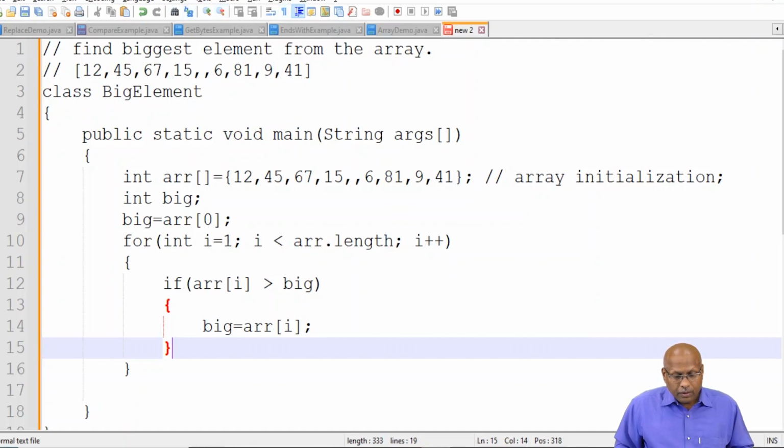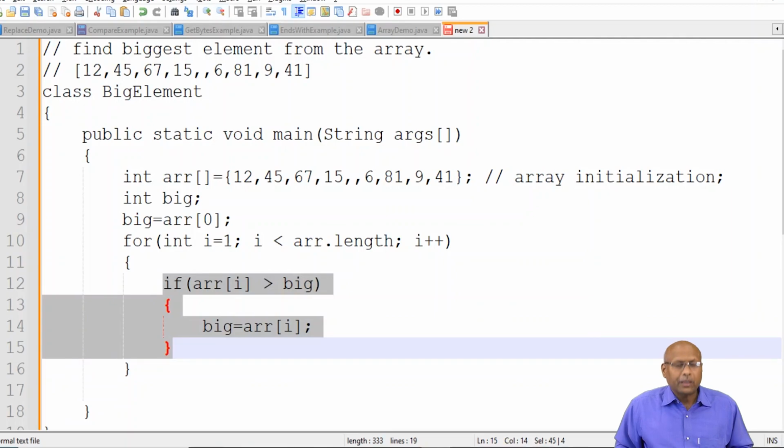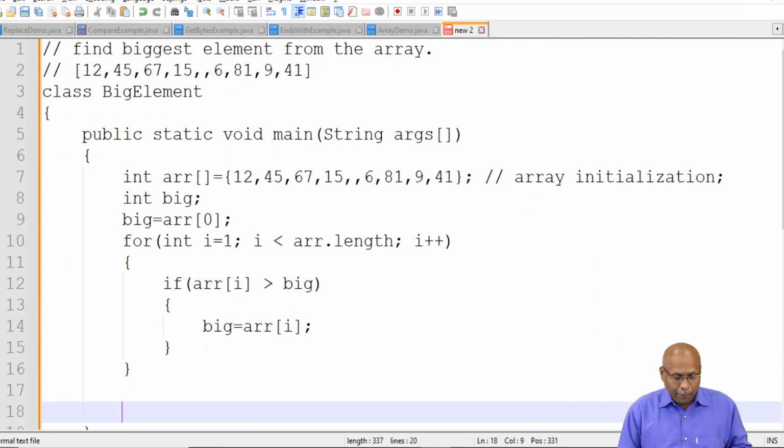So this is the main part, which is comparing and assigning. If it is true, assign it. Then go to the next element, next element, next element. Every time i is changing, so that element is checked. If it is greater, assign it. Otherwise, don't assign. When the loop is over, then I will print the biggest element.